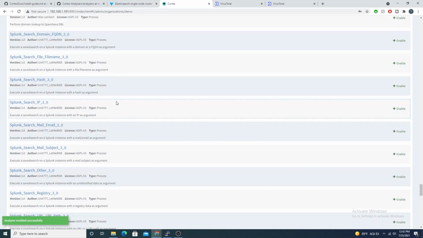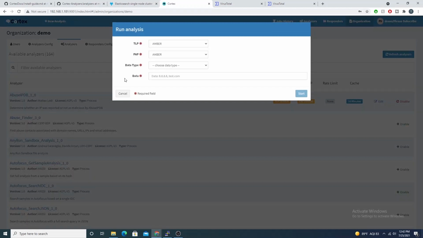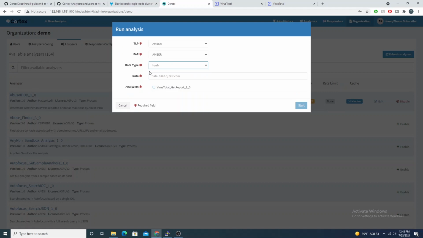So now let's go back, and now let's run an analysis on not an IP address, but a hash value. Maybe we saw a file change that occurred within the network, and we want to analyze the hash value of it. So now for data type, let's go ahead and just say hash. Now you see the AbuseIPDB analyzer is gone, but now we have the VirusTotal analyzer here, right?